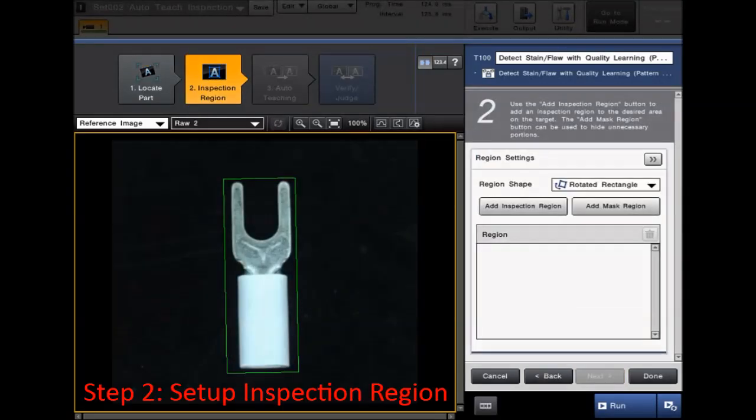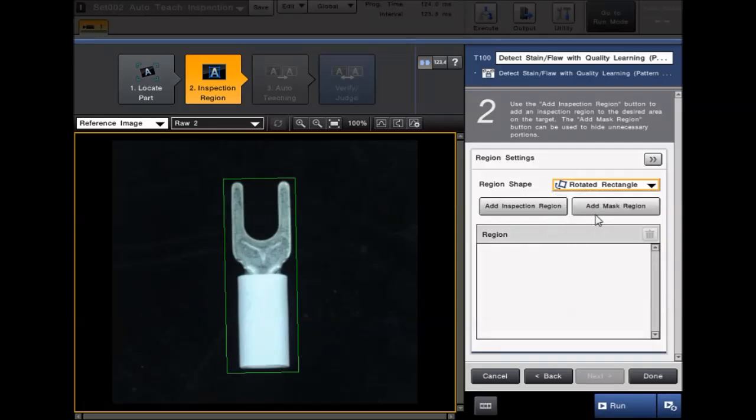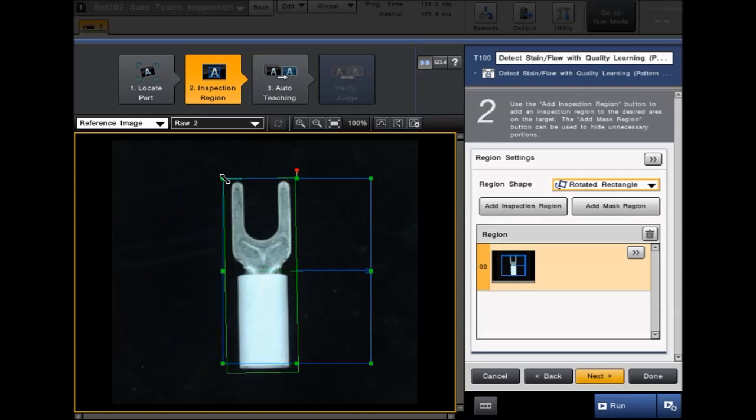The second step in setting up the auto teach inspection tool is to add your inspection region. You can choose from rotated rectangle, rectangle, circle, oval, ring, or arc as the different regions. The default is rotated rectangle. To add a region, simply click Add Inspection Region. It will bring it in here in the box in blue, and you simply draw it around the area of interest that you're looking to inspect for flaws.